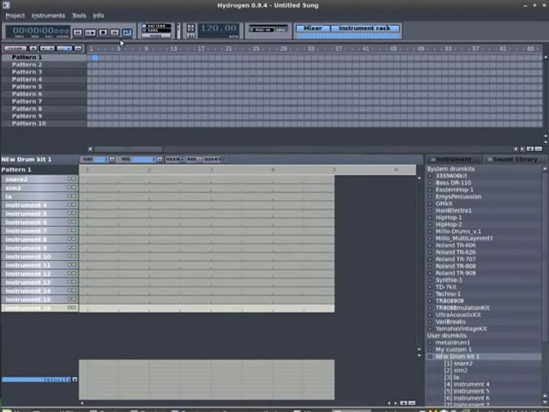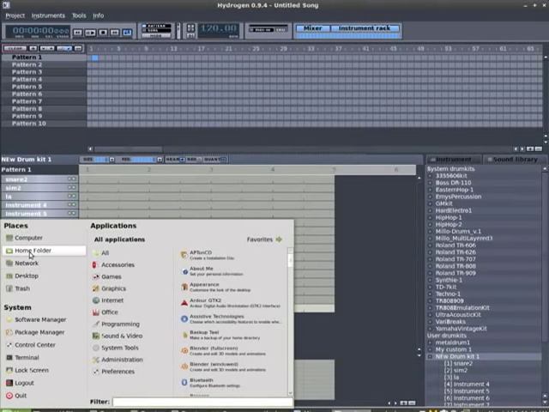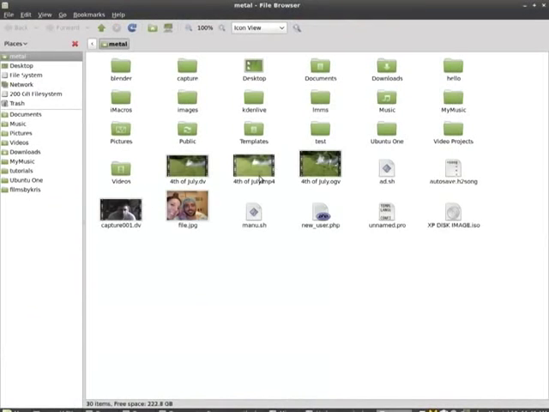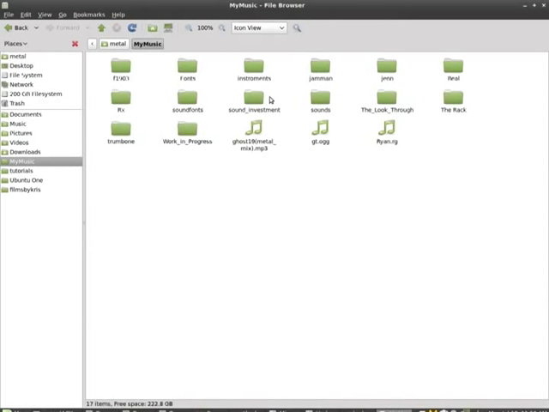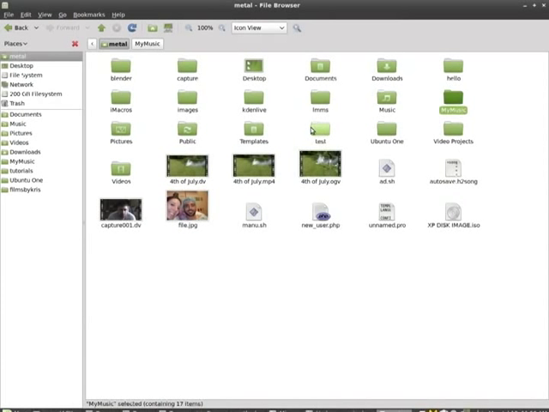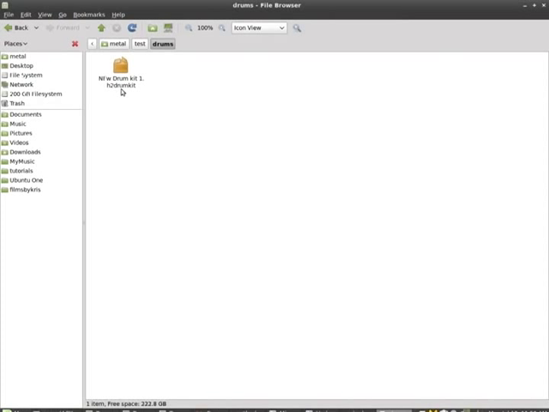Now, if I go to my home folder here, actually, it's under test drums. This is where I saved it to. There's the Drumkit, and I can upload that to a website and share it.